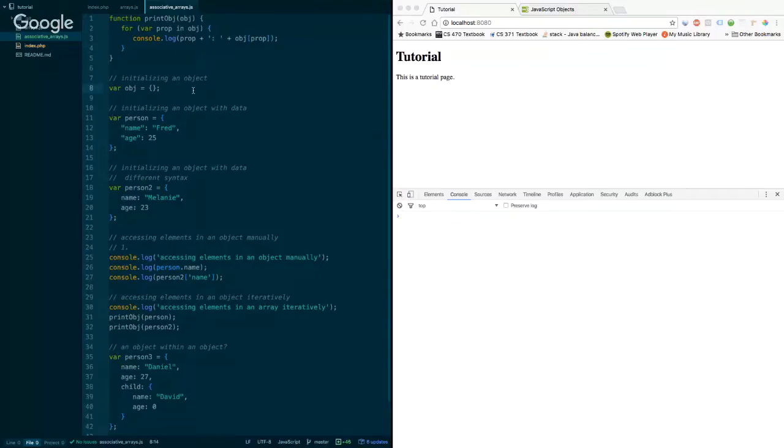So first of all, I'm just going to go from top to bottom. I'm going to make something known first. I'm going to be using this function over and over again because I'm going to be iterating and printing out elements of an object. So let me explain something first.